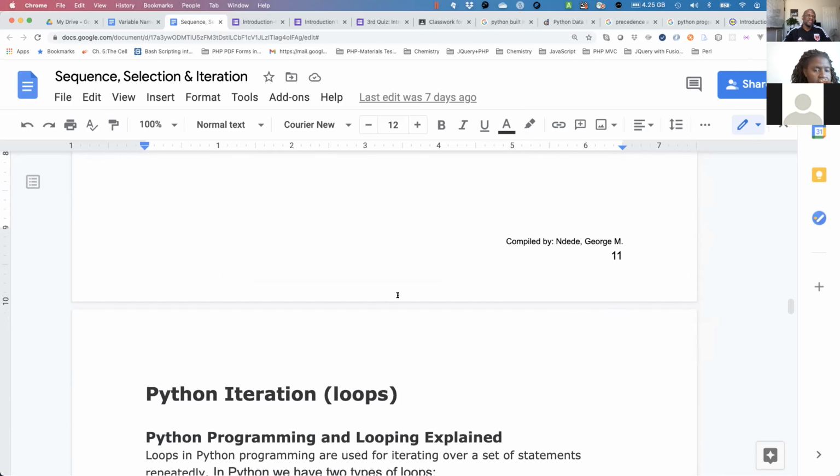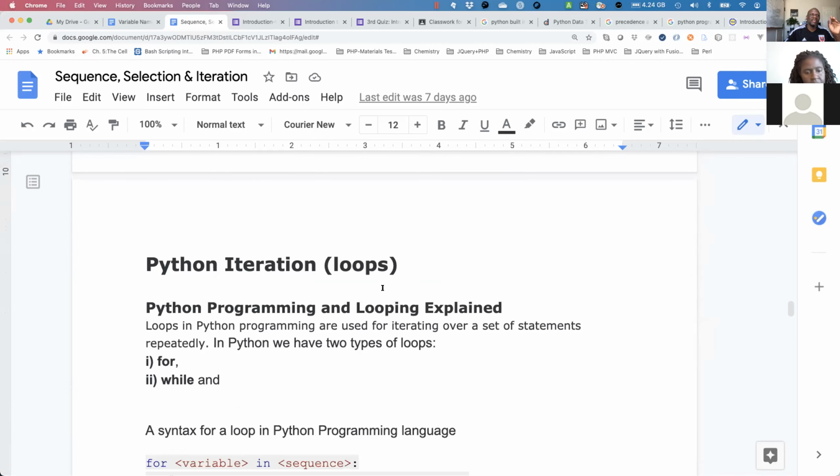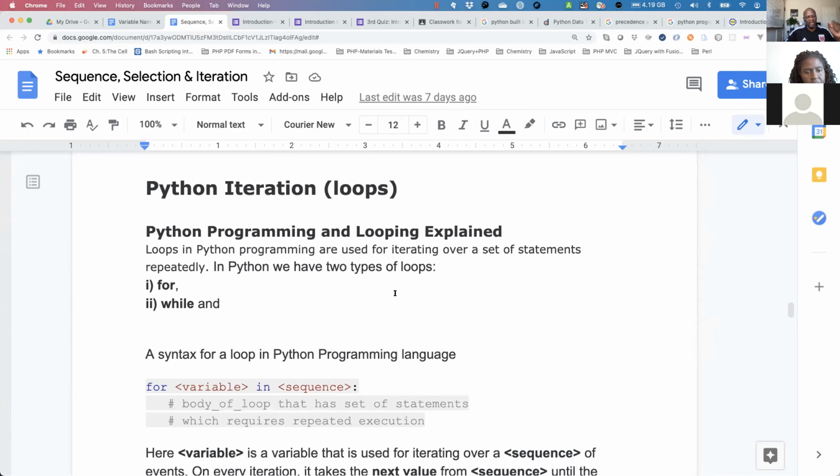So that's it for the if statement. That was the last part we touched. Now today we are going to touch on, for a few minutes, I know we're running out of time and I don't want to keep you too long, the iteration. We call them loops.